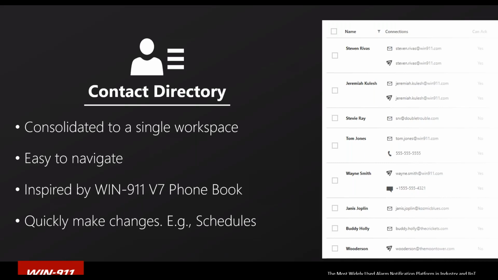When you'd create contacts in previous versions and you had multiple notification types, it could be a bit of a hassle. You had to navigate to a lot of different screens, which was compounded by that over-the-top navigation menu. So we made the decision to move back to more of a WIN-911 version 7 phone book style configuration. The changes that we've made here make it so much quicker to create and edit your contacts. You can just jump in, add a new contact, and then add all the different connection types that you need to. So I'm pretty happy about that.